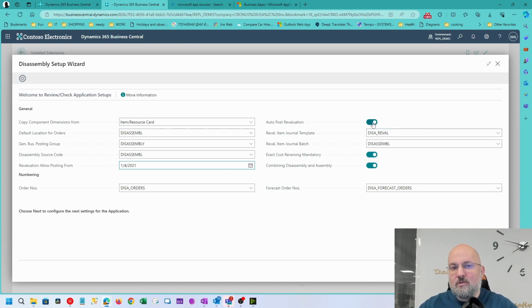The auto post revaluation function will essentially mean that at the end of finishing a product disassembly order, the system will automatically calculate and post the cost to the components which were disassembled. If you disable this, then you need to schedule a job queue to perform this action periodically.